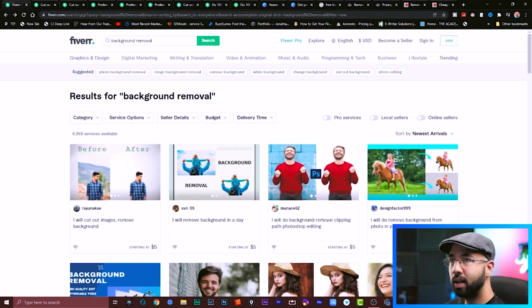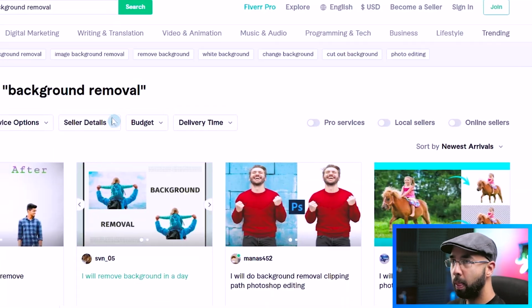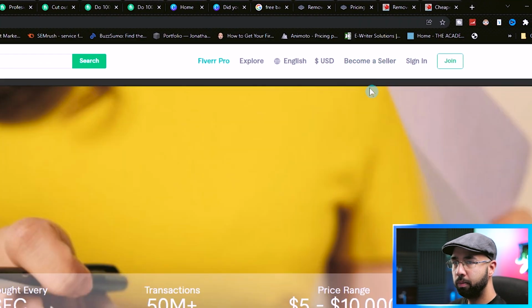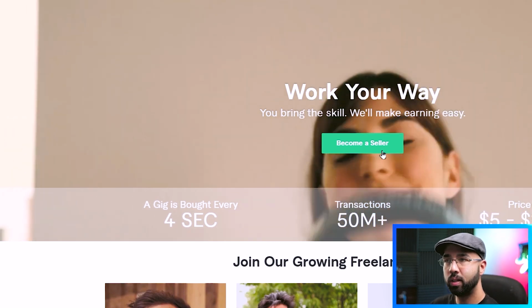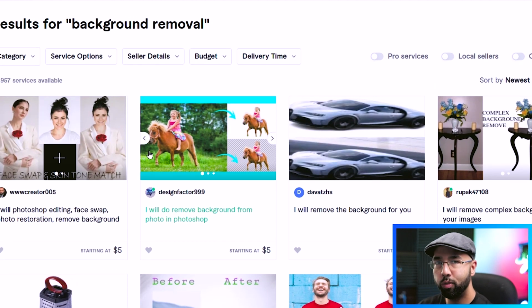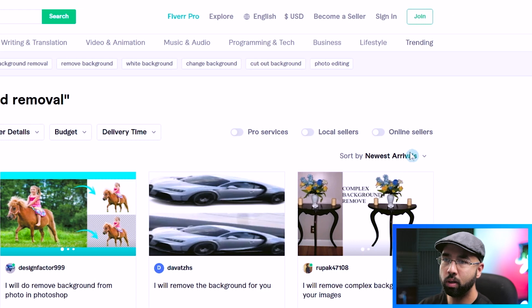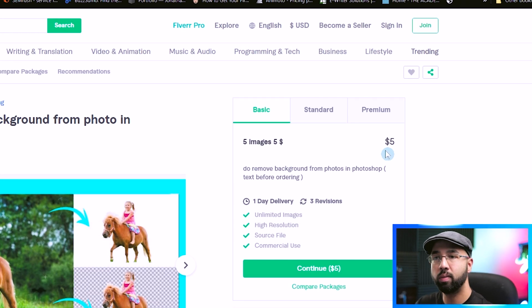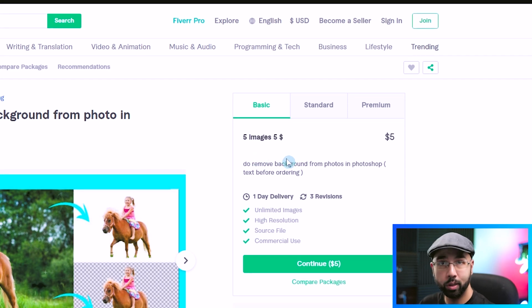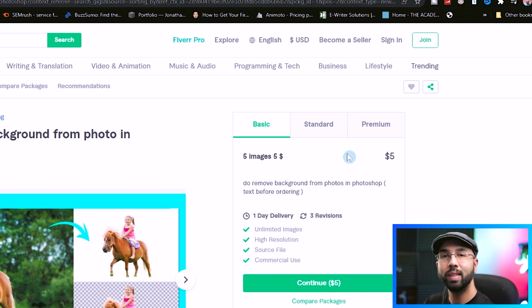And remember, to get started with this service on Fiverr, go up to the menu here and click Become a Seller. Then hit this big green button here to become a seller, filling out the basic registration fields. And remember to use a similar pricing and offering like the people who could be found under newest arrivals, where instead of offering 5 images for $5, you could possibly offer 10 images for $5. And remember, that's just to get started, to get your first few sales and reviews.